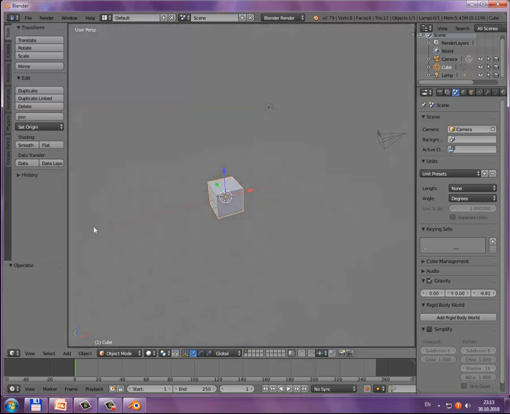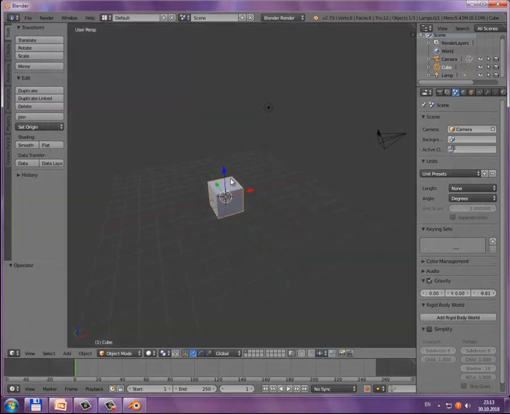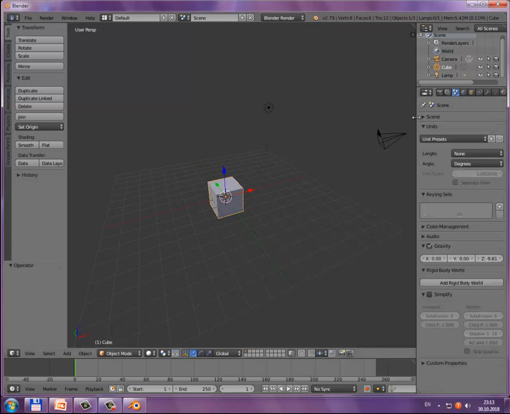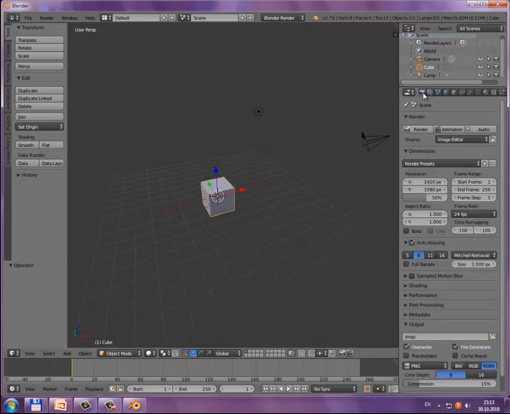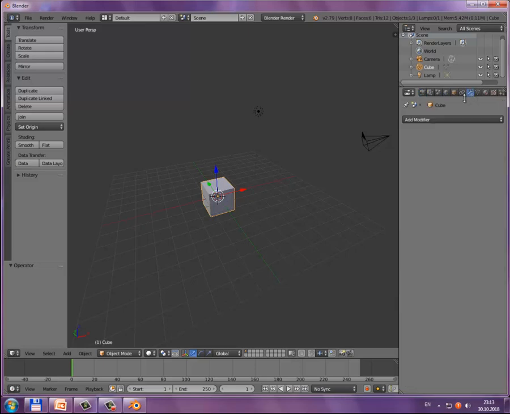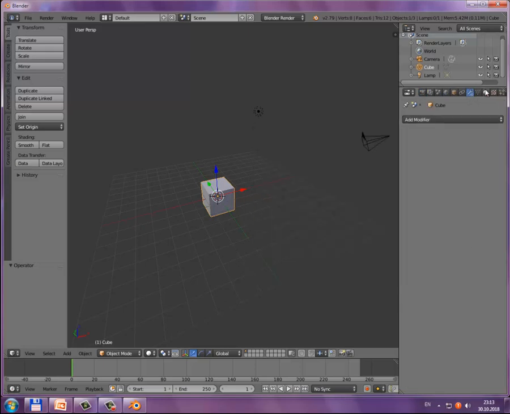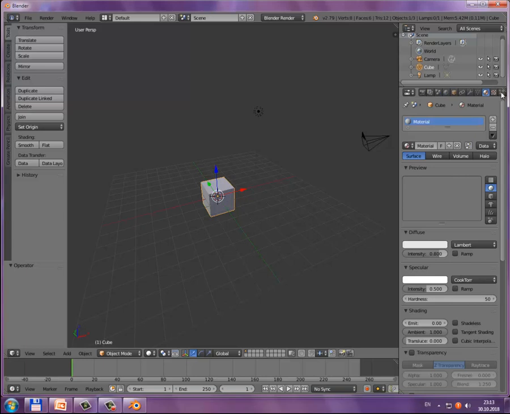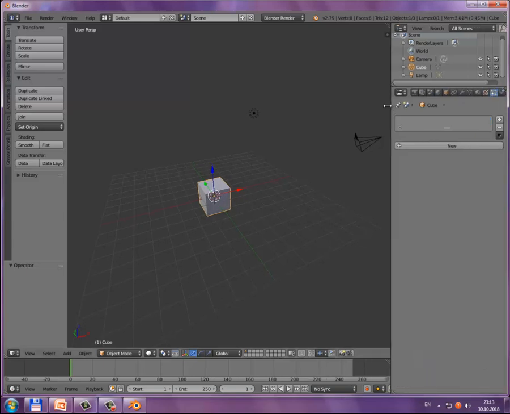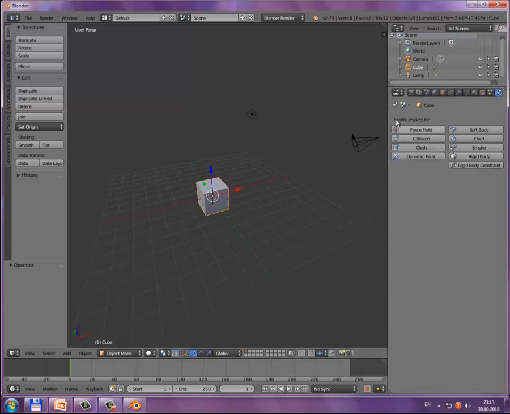Everything you have done will be shown in this panel. If you want to change something, like getting a texture, you can do it in this place. If you want to render, you can find it here. If you want to add modifiers, here it has texturing, particles, and many others.